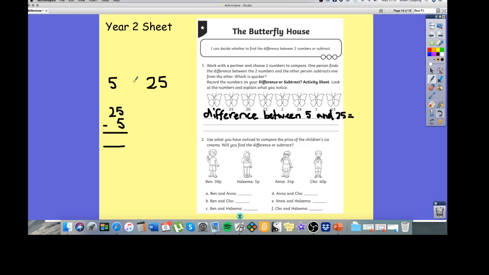Okay, you can do it in your book if you want to. You can do it on a plain piece of paper if you want to. Have a go at all 6. So first of all, you're going to do Ben and Anna, then Ben and Cho, Ben and Halima, Anna and Cho, Anna and Halima, and Cho and Halima. Okay, so are you going to find the difference using the number line, or are you going to subtract using column subtraction? Have a go at this.